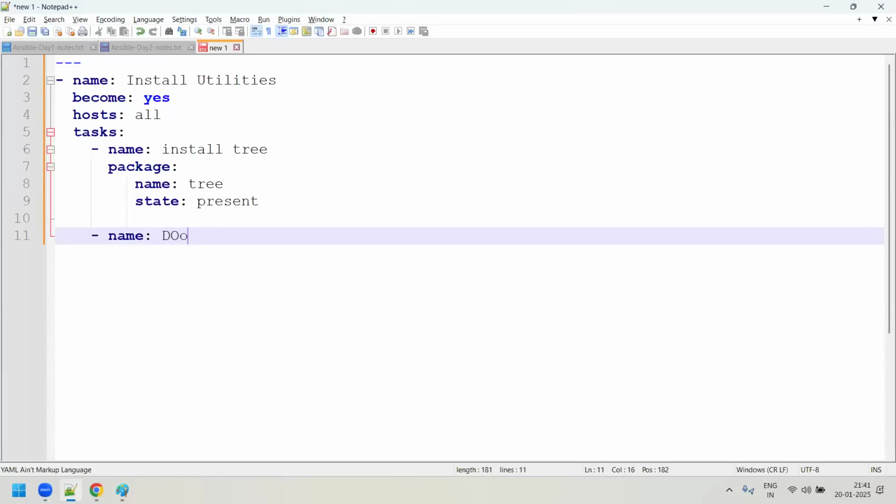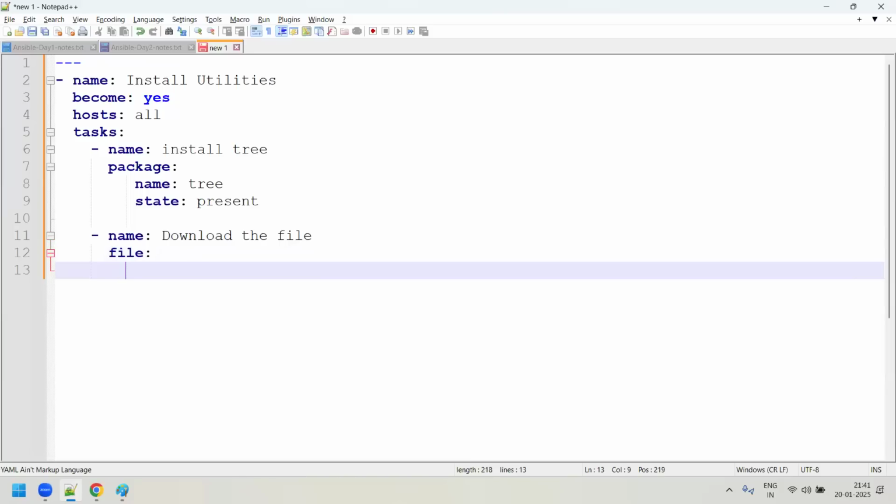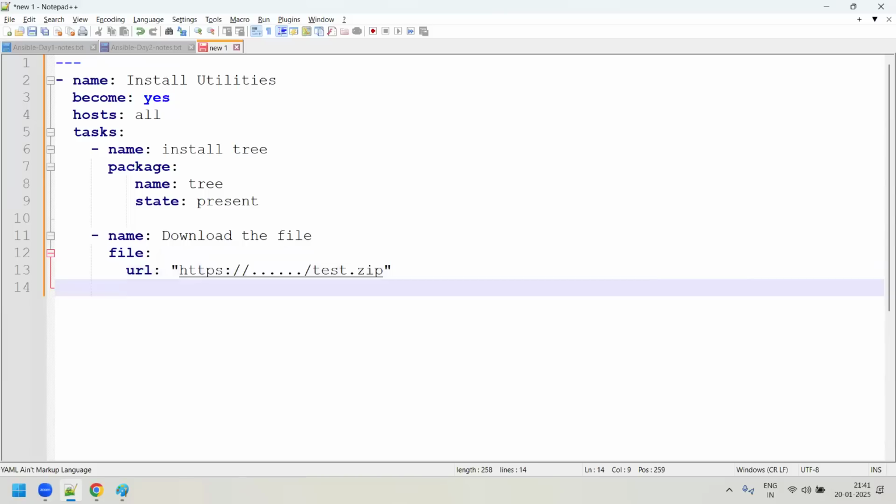Type a name, something like download the file. There's a module like file, and you have a URL. You give some URL, something like https colon double slash dot dot dot, and the file is something like test.zip. So you want to download this from this URL. The destination is something under temp. You want to download that test.zip file. So now guys, this is what the playbook looks like.